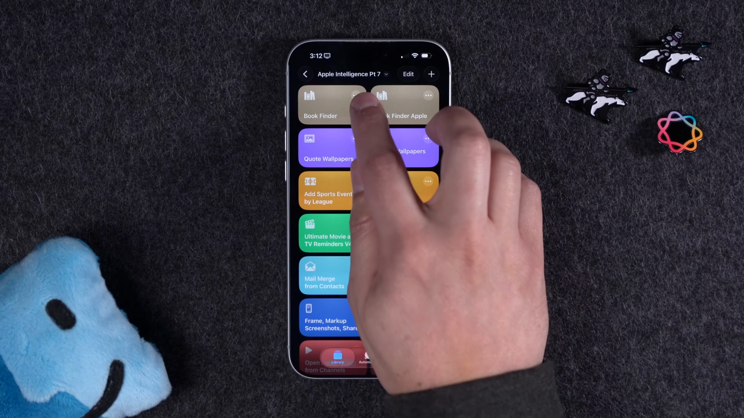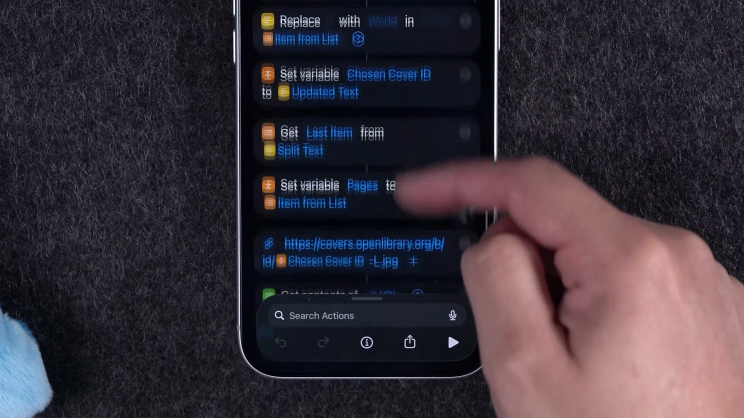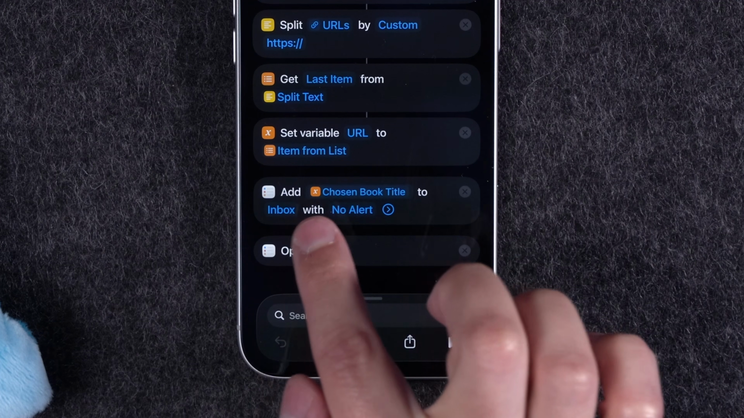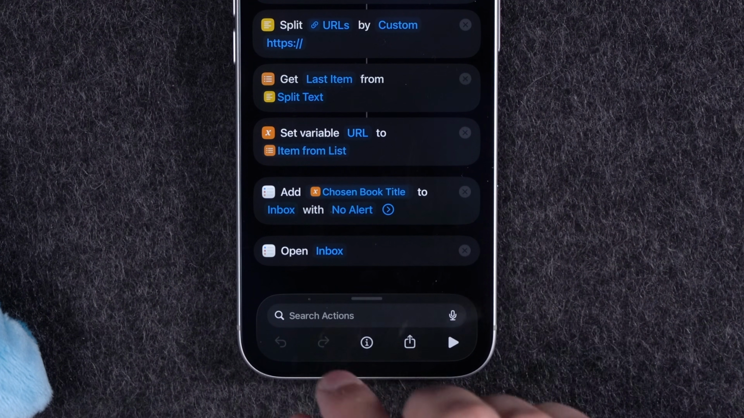And remember, if you want these books to be added to a certain list in the Reminders app, just scroll to the very bottom of the shortcut, and here where you see Add Chosen Book Title to, just change Inbox to the Reminders list of your choice.